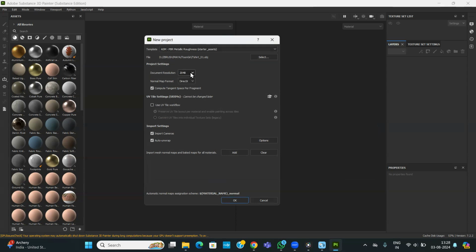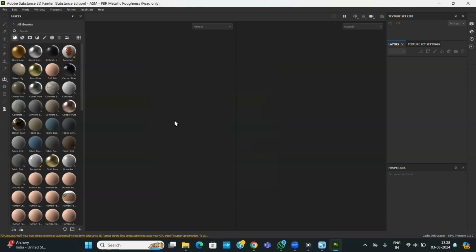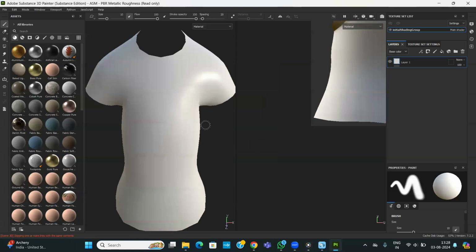You can make it higher if your system has better configurations, so check your system configuration and choose accordingly. Then the rest of the things just leave like that and press OK. I think your model will be seen here.